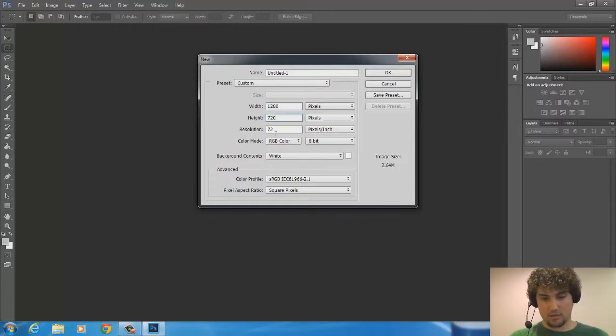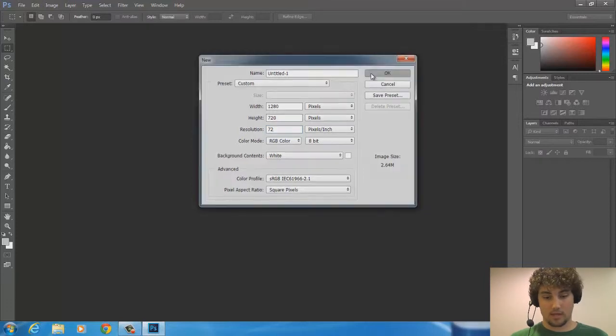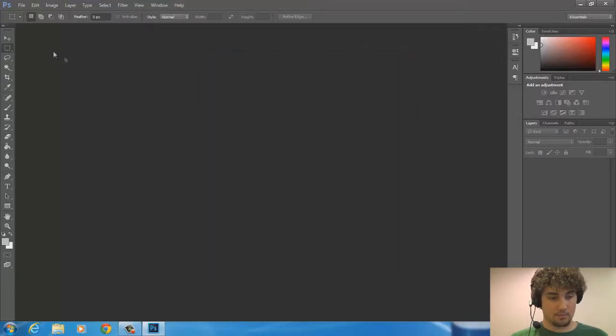And for the resolution, if I put it at 300, it would make the pixel ratios much higher, so it would be a much more HD image, but it also makes the file size much bigger. So I usually go with 72, and that's usually like basic. Then I click OK, and that should load up in a couple of seconds.